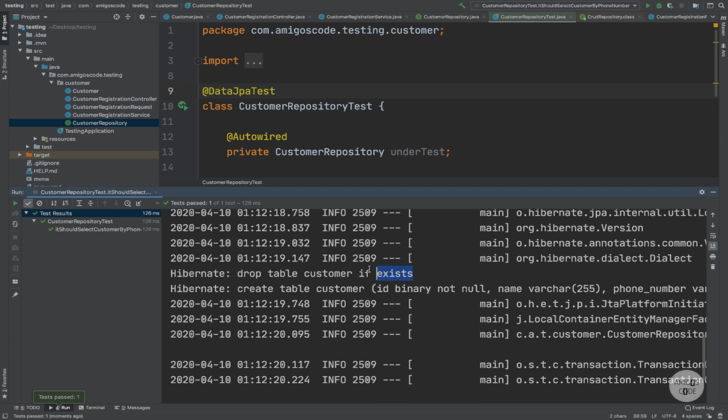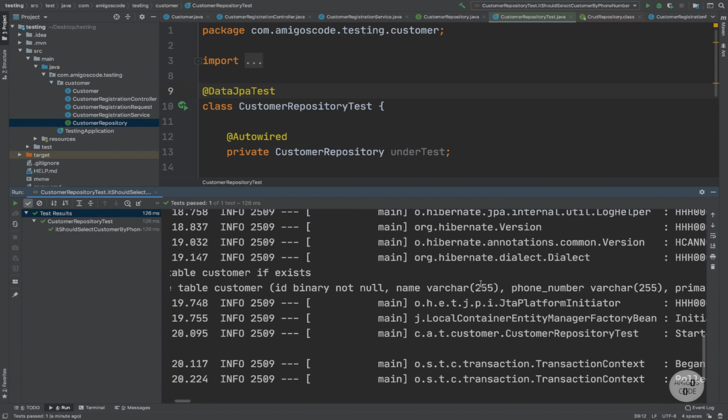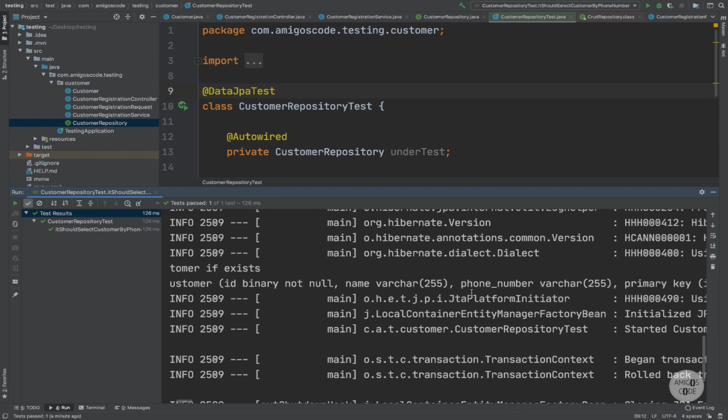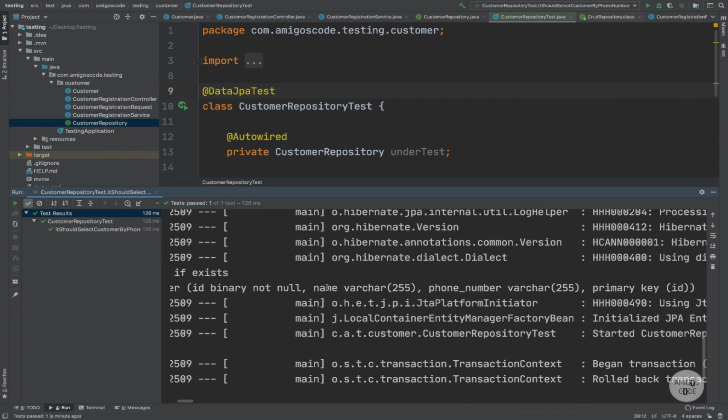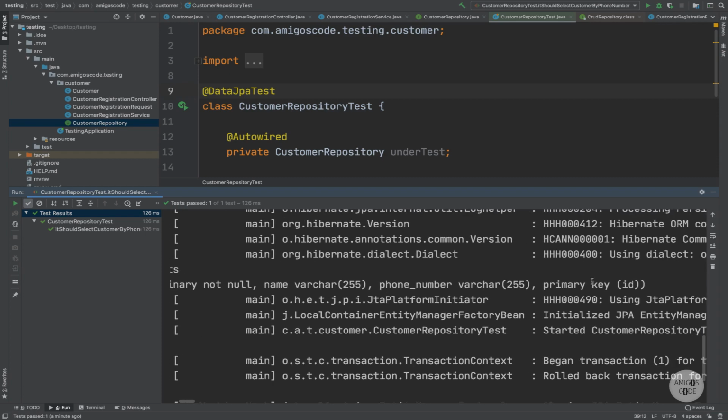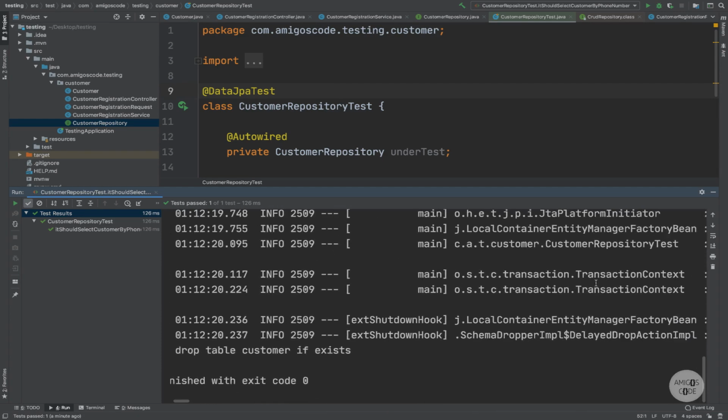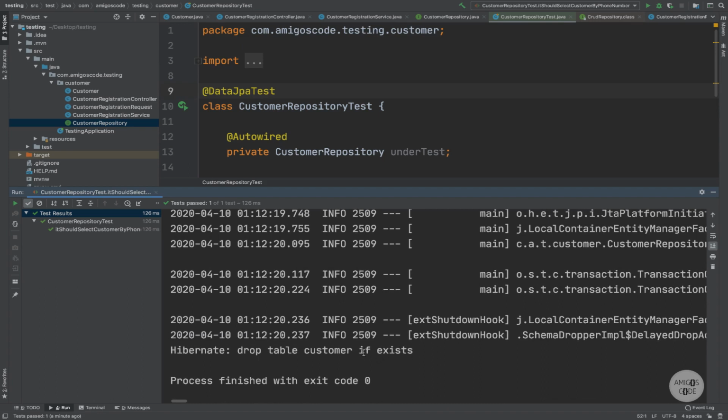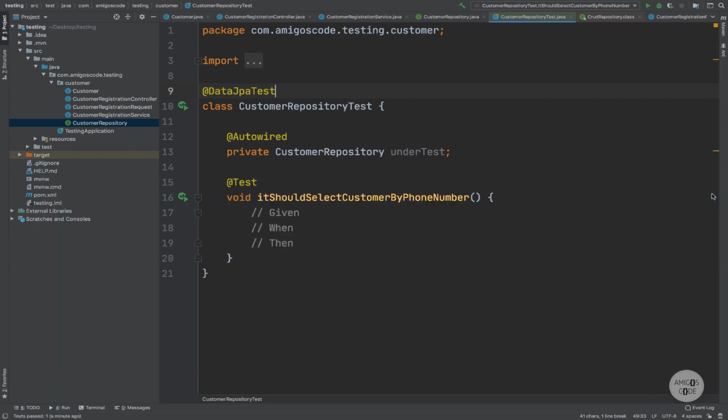It's dropping the table if exists, so drop table customer if exists, and then it's creating the table right here. You can see this is the actual ID, binary not null, name varchar, phone number, primary key, and then at the end of the test it's actually dropping the table if exists. So then we have a clean database that we can use for all the tests.